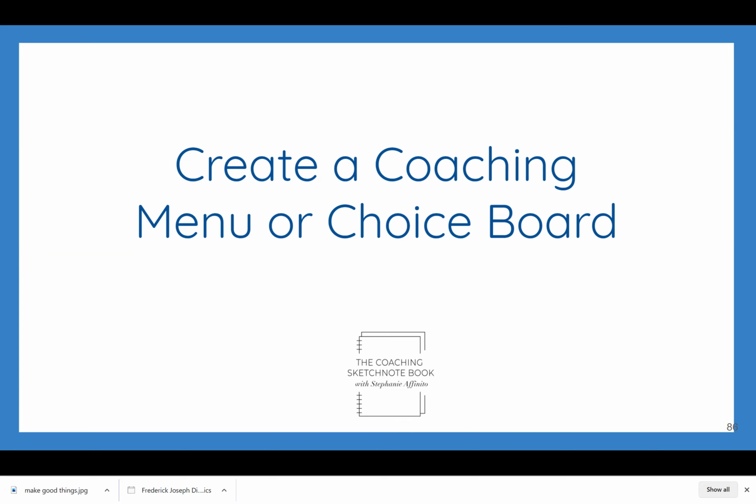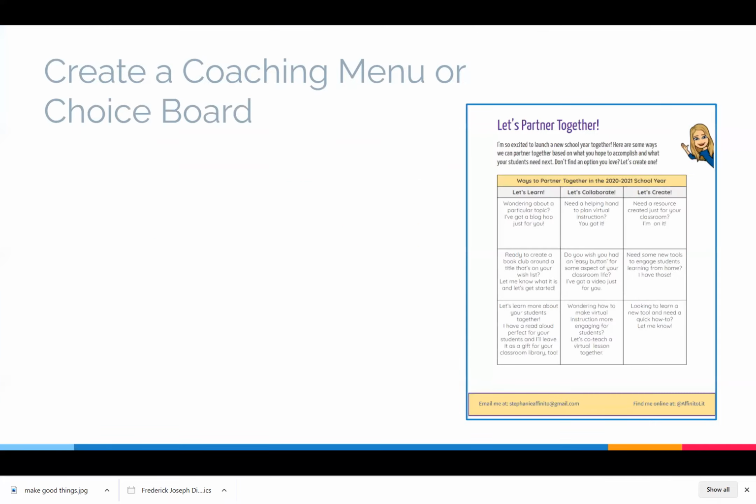Now, ideally, those possibilities that you put out into the world for teachers to engage with are those that bring fire to your coaching heart, right? They are things that make you happy in your coaching role. They're things that you know teachers need and you know students need as well. So this coaching menu or choice board is derived from the work in your notebook to make sure that your coaching matters to you so that it can matter to the teachers and students you work with.